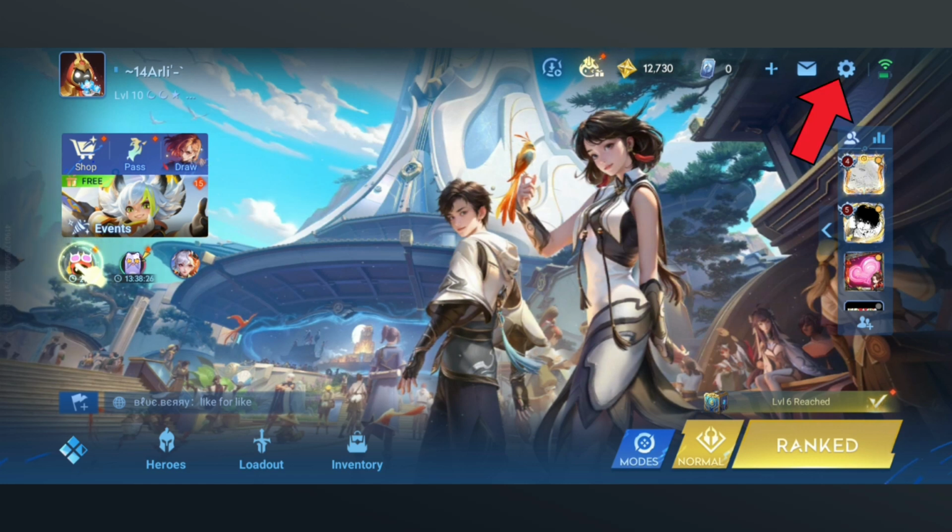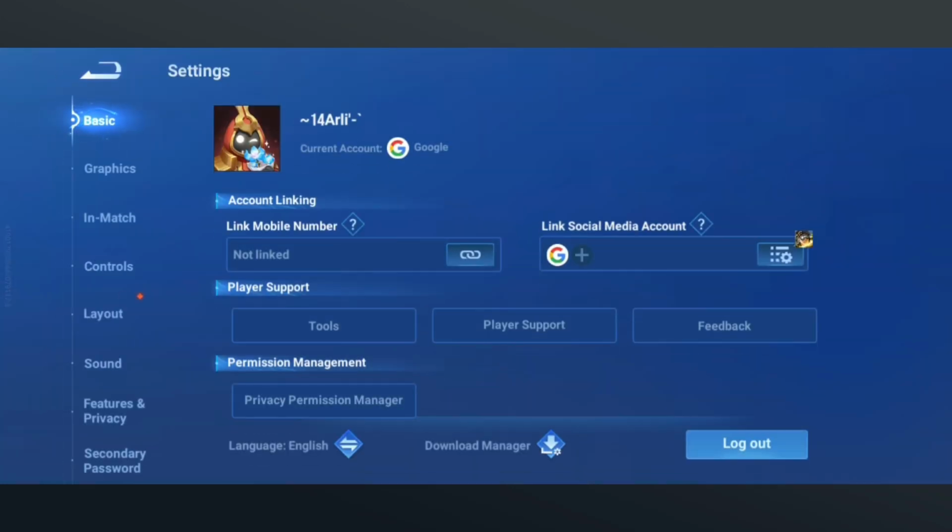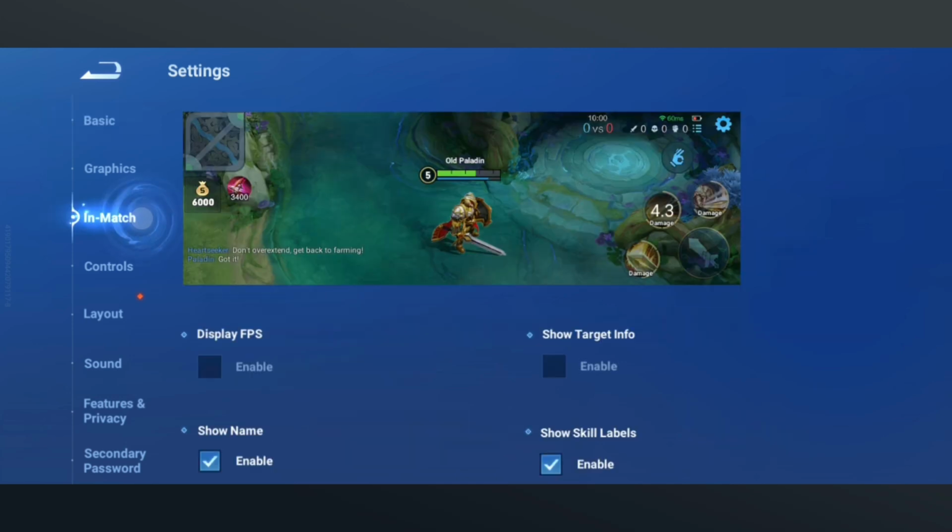Then from the home screen, click on the settings icon which is in the top right corner. This will guide you to the settings menu. From the settings menu, select In-Match option. Here you can see the option Show Target Info.